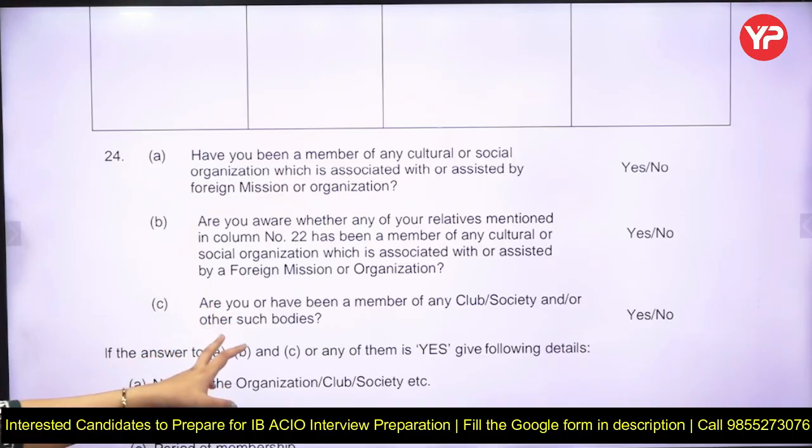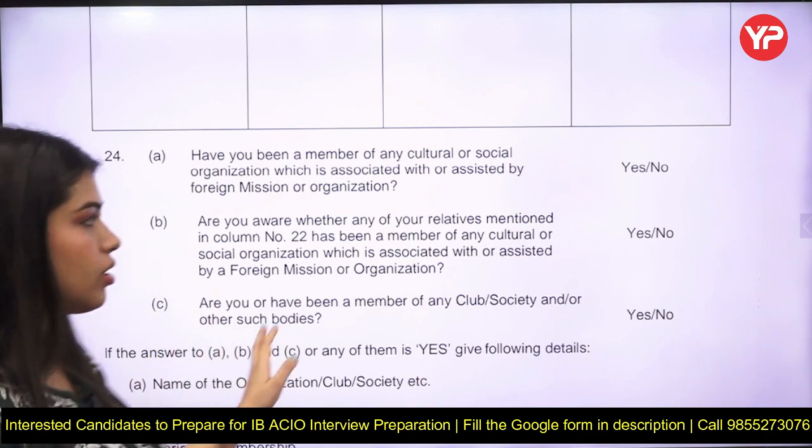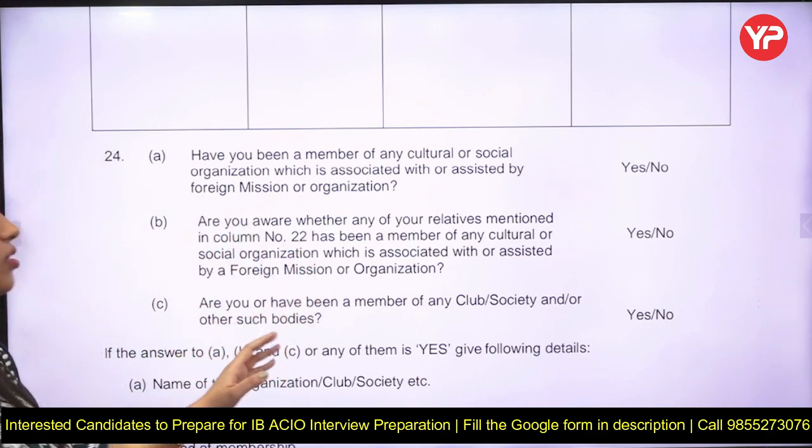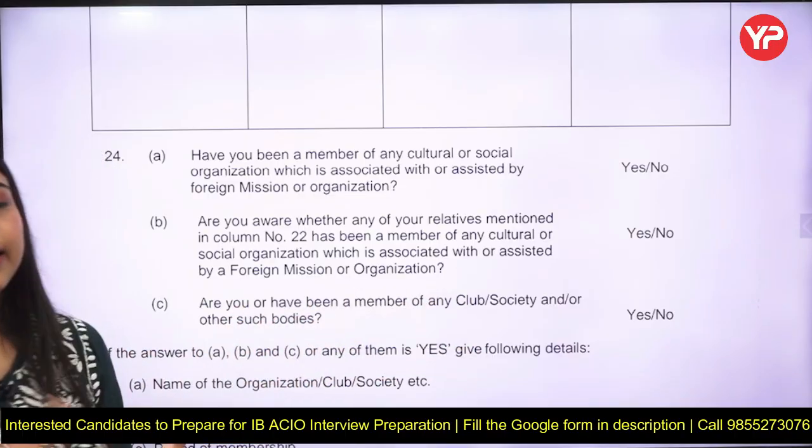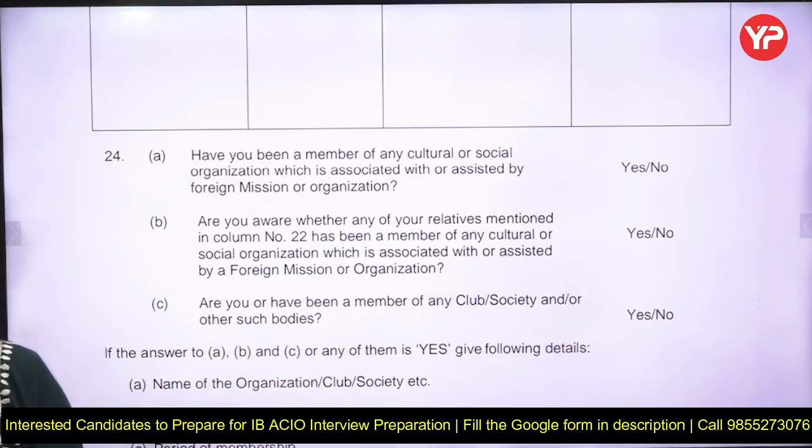Are you or have you been a member of a club, society or other such body? It is not mentioning foreign or foreign mission organization. It is just mentioning a member of a club, society. Currently in India, if you are a member of a club, society or any other such bodies, kindly mention it here. Just tick yes.